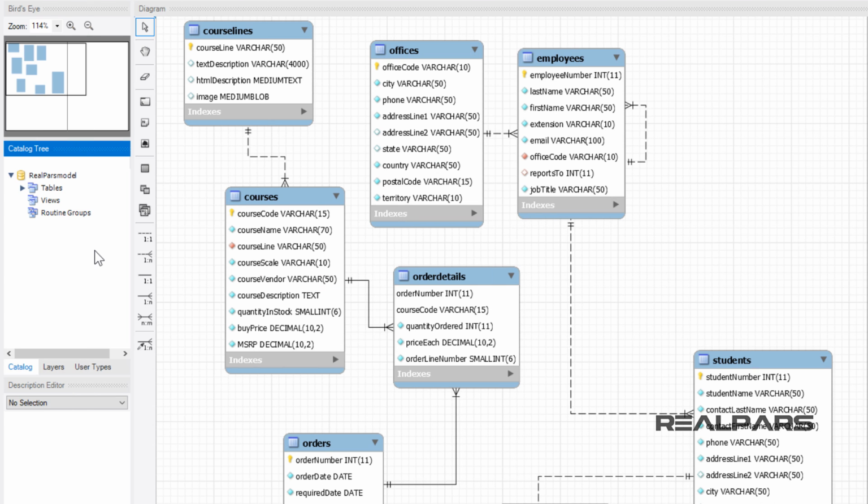Okay, first, let's recap what we've learned in our SQL lessons. Our sample database used in these lessons is named RealPars Model. You can find the download links for our sample database and its diagram in the description. The RealPars Model database has several tables.